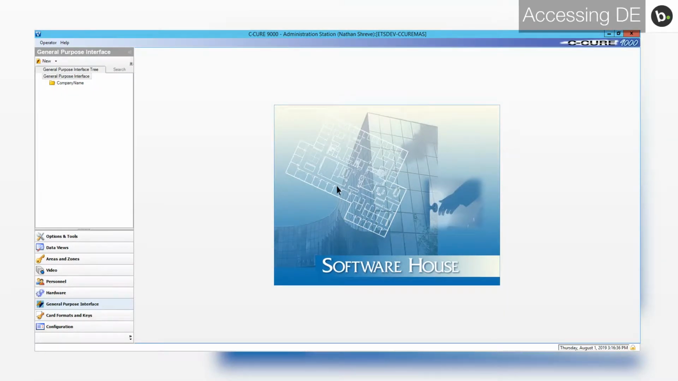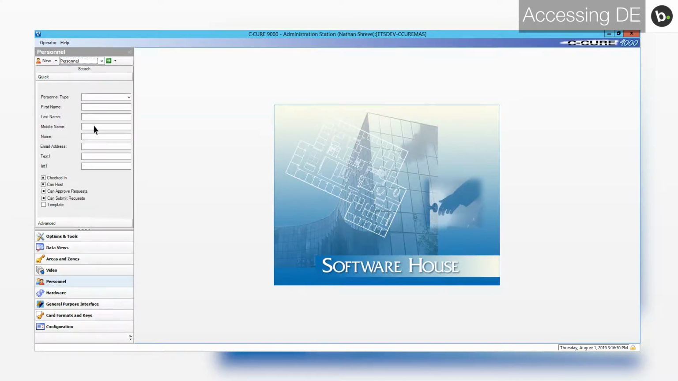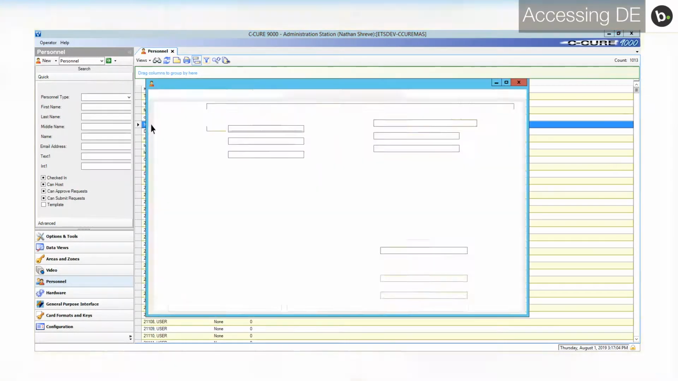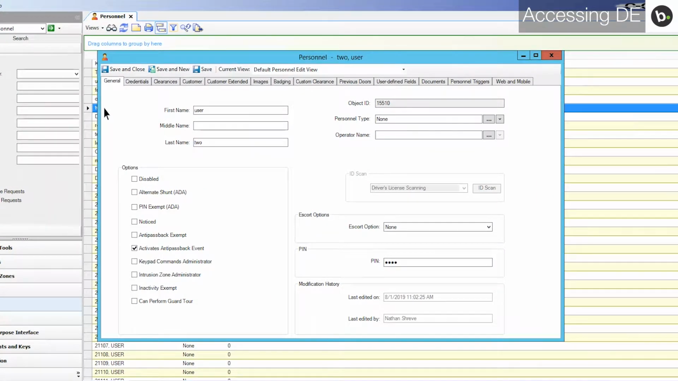In the Secure Administrator station, go to the Personnel tab. In the drop-down menu at the top of the tab, select Personnel. Click on the green arrow. Double-click on a user. Beside Current View, in the drop-down menu, select BioConnect Enrollment View. Go to the BioConnect tab.